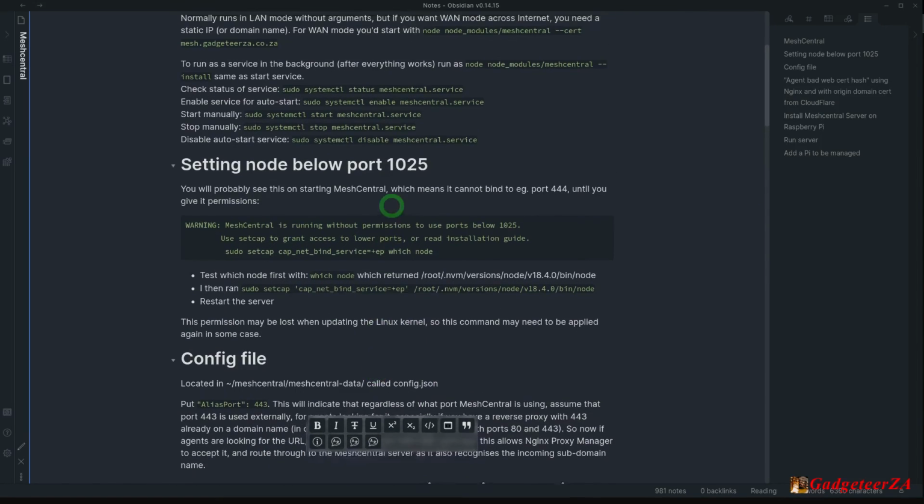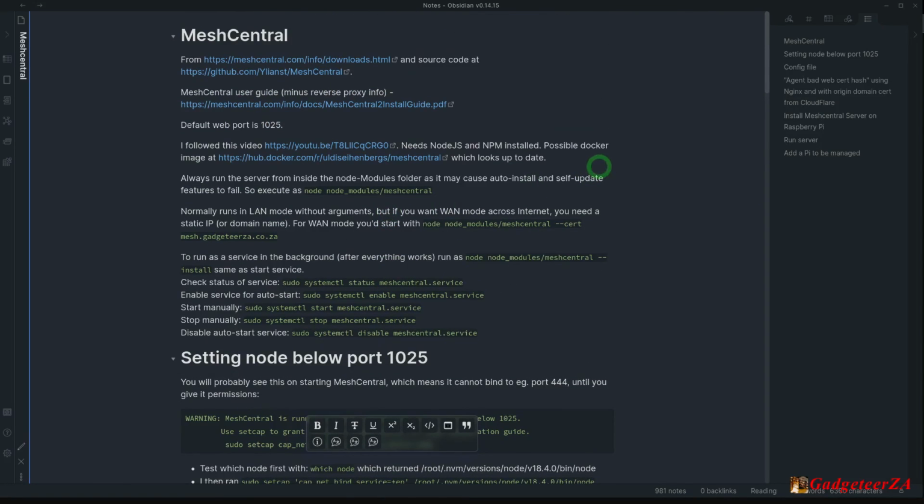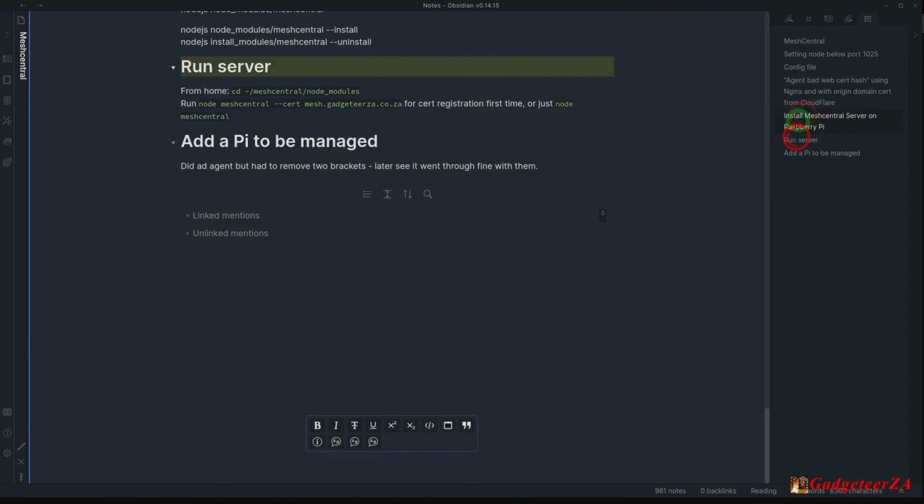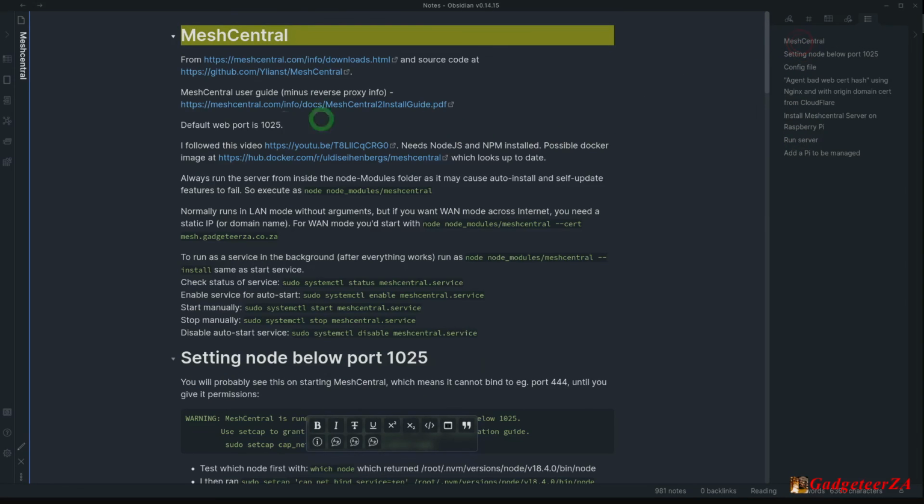You can see I'm using my Obsidian notes profusely. I've got little quick jumps over here. You can jump to your parts, but let's not rehash the whole of Obsidian, I suppose.